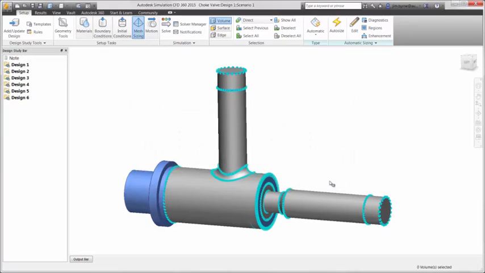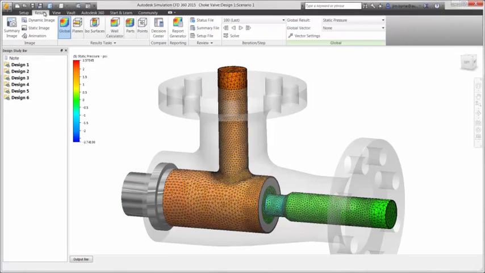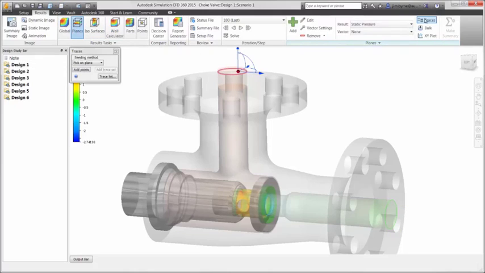Let's take a look at the solution. We ran all 6 of the design scenarios ahead of time so we can proceed right to the results. Here you can see a global pressure plot displaying the outer surface of the fluid volume. You can also see the mesh elements that were automatically generated and match the CAD geometry nicely.